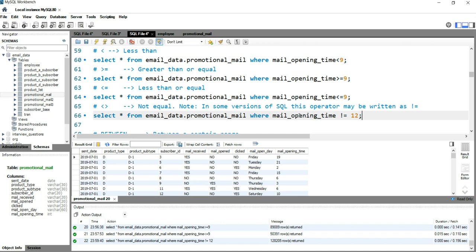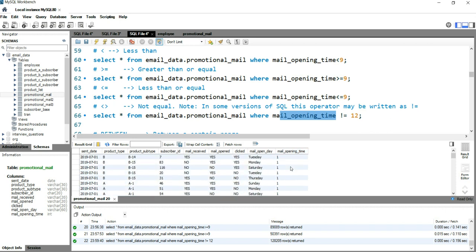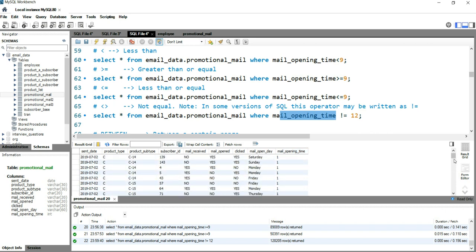Now what exactly does this query give us? This query gives us all the data where the mail opening time is not equal to 12. So it is giving me everything except 12 in mail opening time. If I check it, it's a huge record.